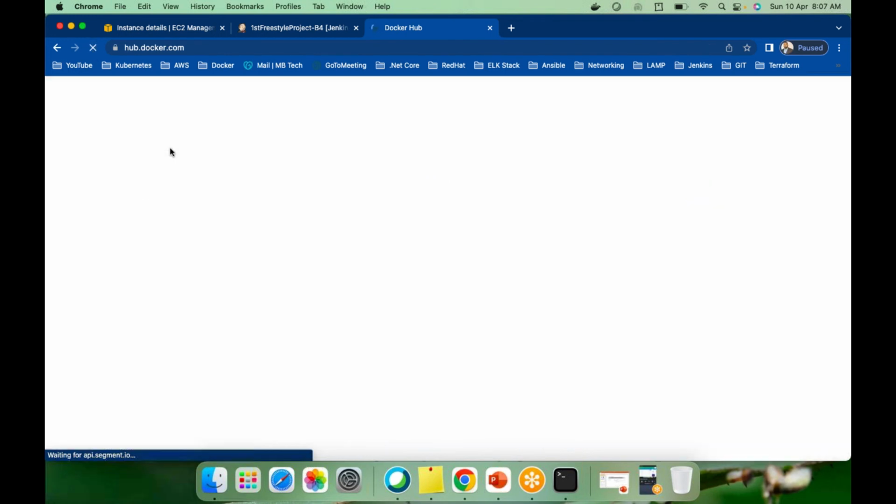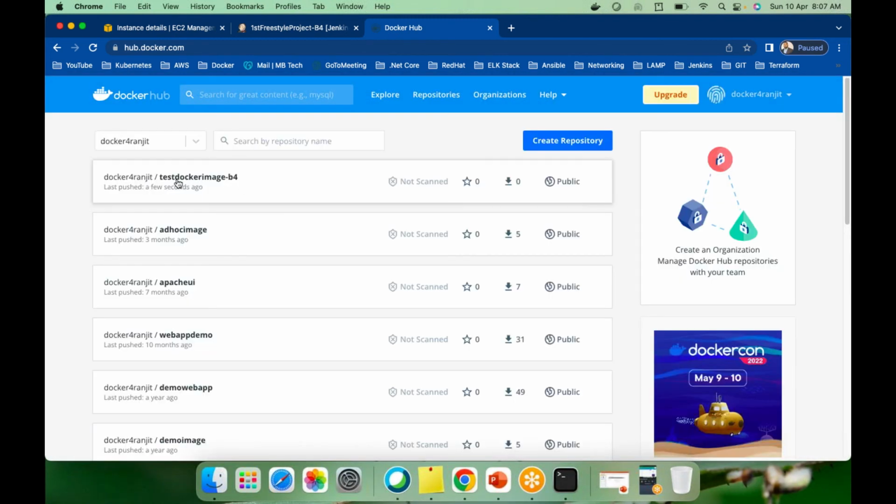Okay, now it is success. If you see here, the logs, you can see it is success. The image file, what was the file name that was given? Test Docker image hyphen v4 and the tag name.